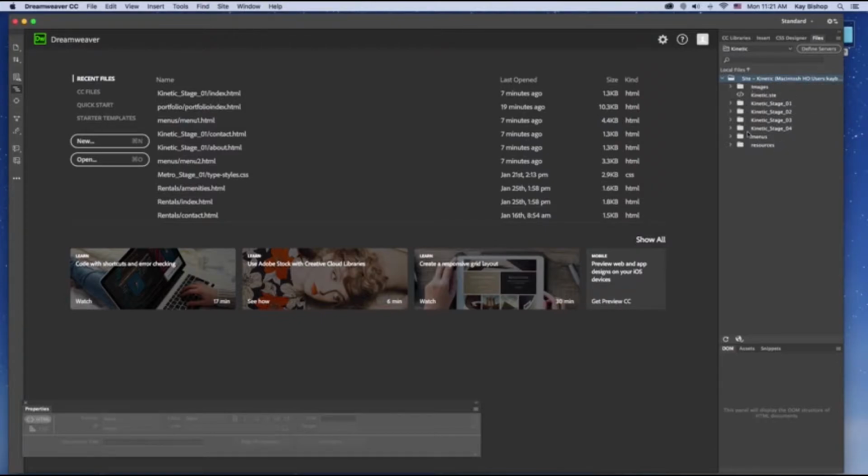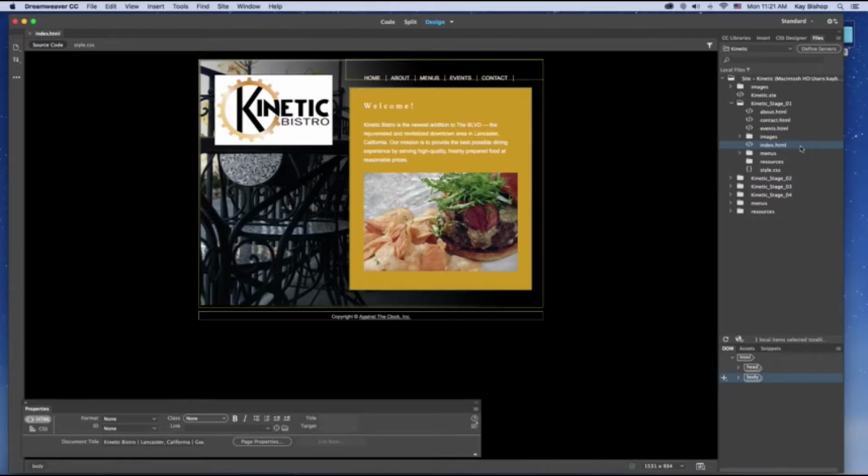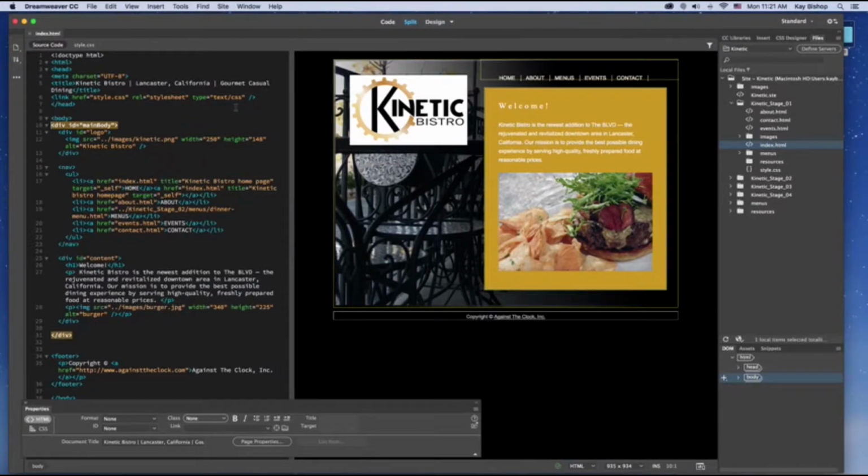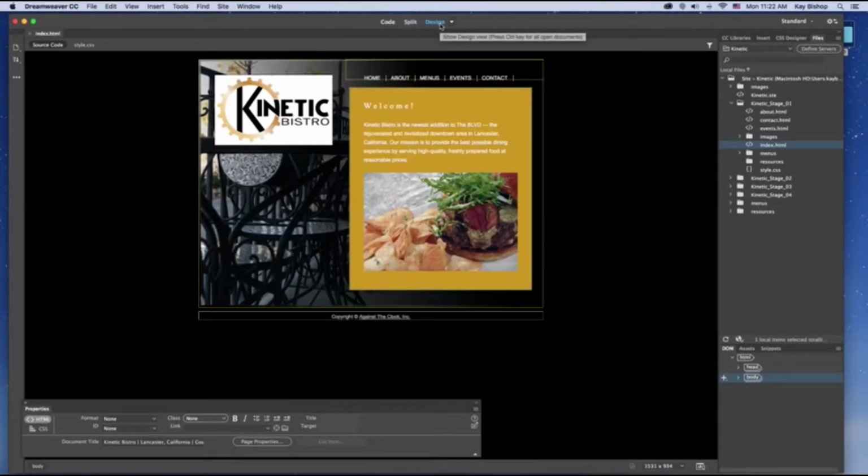Look around to see your site structure. I have my Images folder, my various stage folders, menus, and resources here. I want to open up my Kinetic Stage 1 and open up my index.html file. The index.html file, not folder, is really my home page. That's my index page. So if I double click on it, that's going to open up the web page. If you see a split view with the code on the left side, you can get rid of that by just clicking back on Design View.